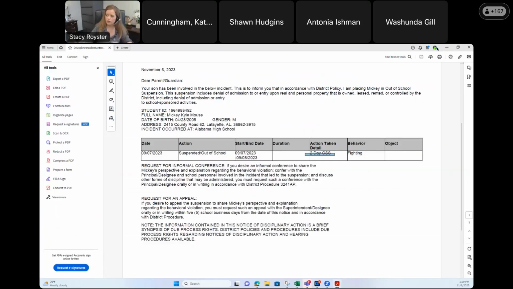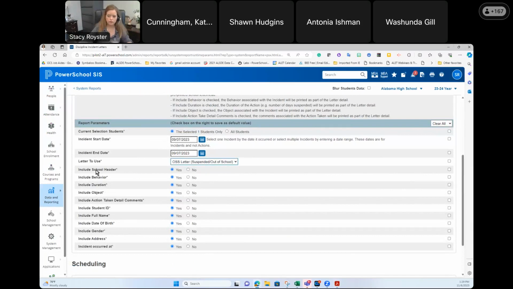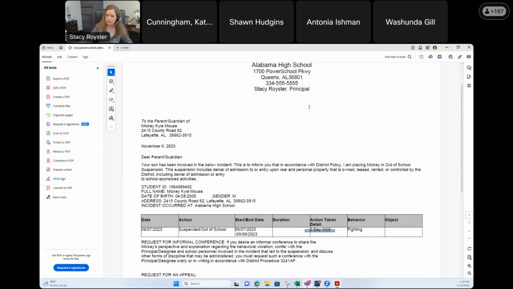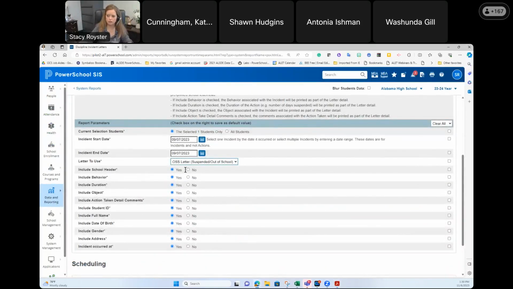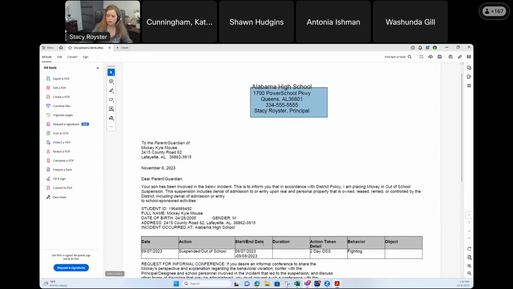So let's look. Do you want to print the school header? Okay, what does that mean? That means, do you want this information up here at the top of your letter? If you do, then you want to choose yes on that school letter. Now it's going to go through that chart area of it. Do you want to include behavior, duration, object, action taken? Okay, so if I come over here, that's this right here. Do I want to include duration, behavior, object, and action taken?